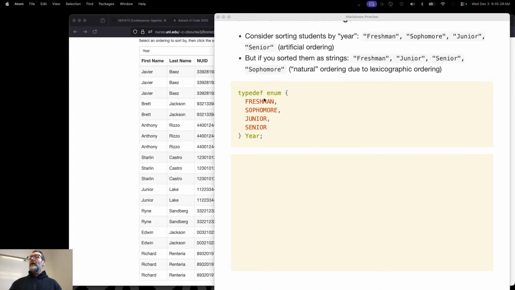Now, internally, what happens here? Freshman gets a value of 0. Sophomore gets a value of 1, junior 2, and senior 3. Now it's naturally ordered, right?